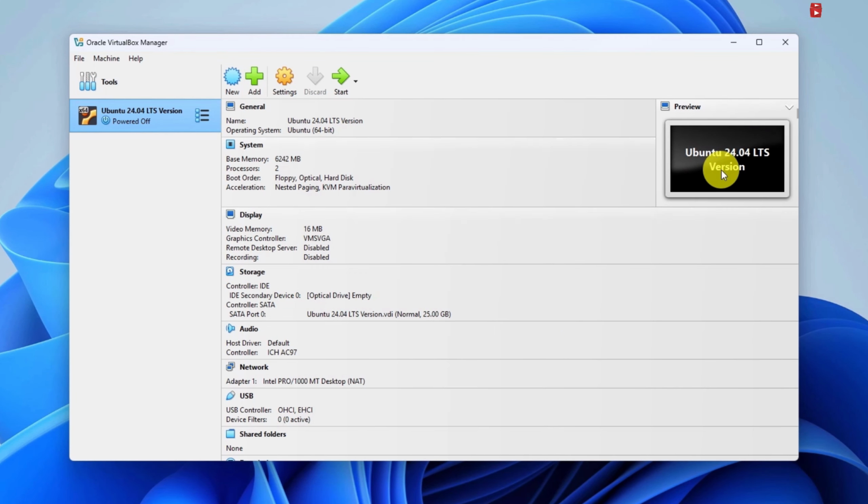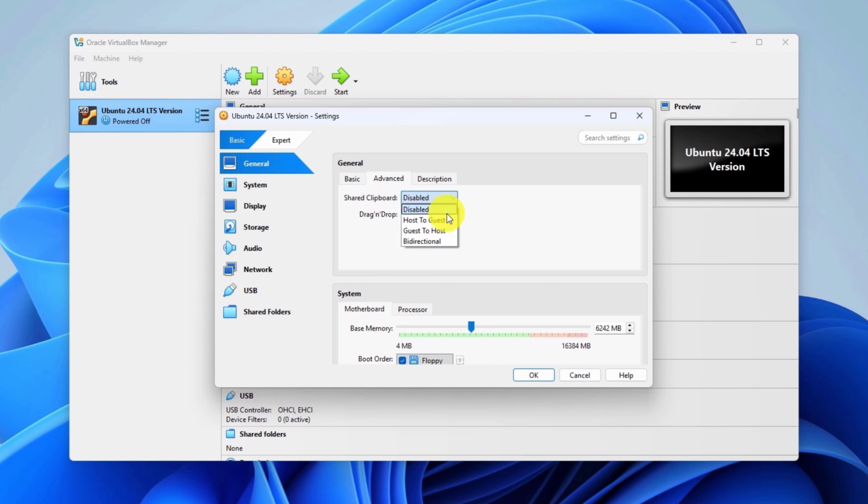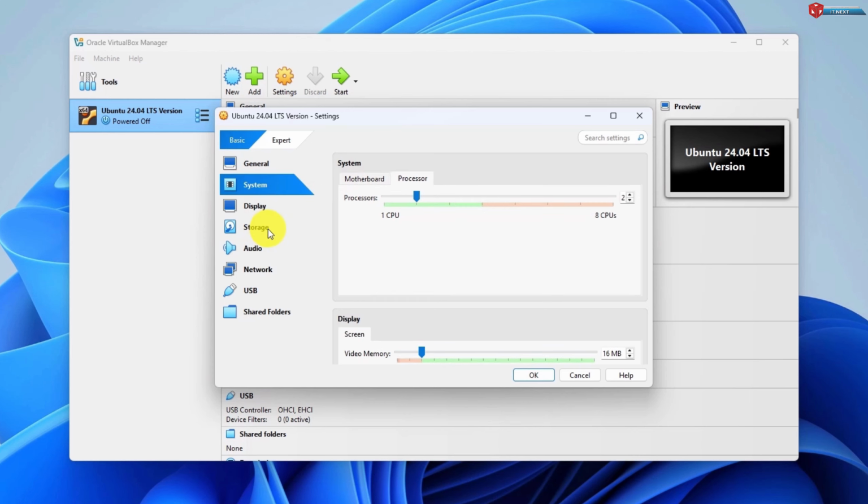With the virtual machine created, select it and click on Settings. Under General, click on Advanced tab. Here choose Bidirectional. Again, do the same on this drag and drop option. Next, go to Storage.